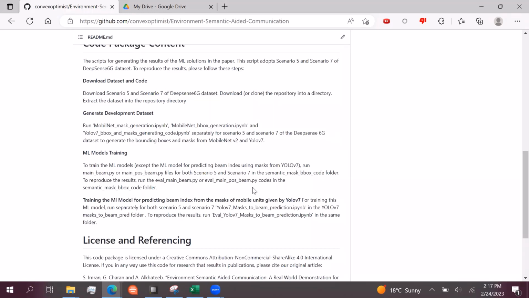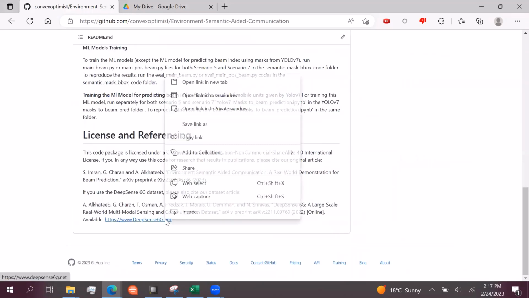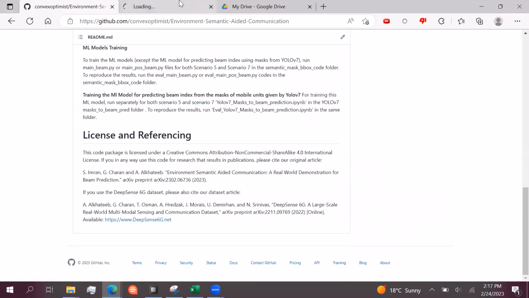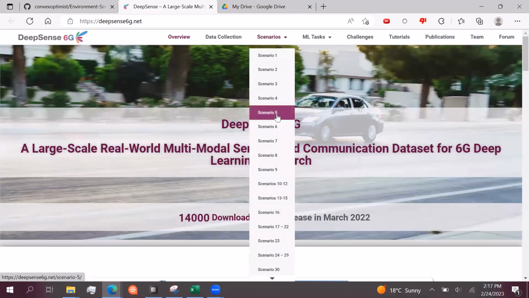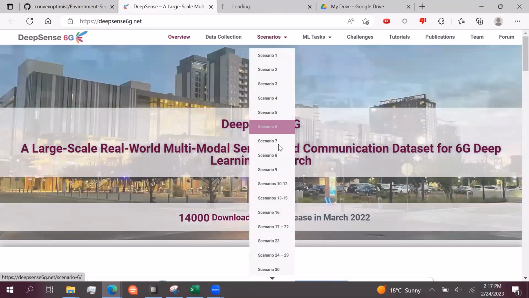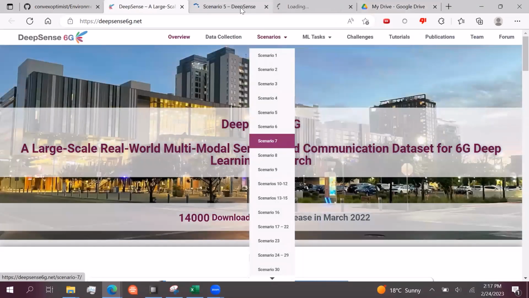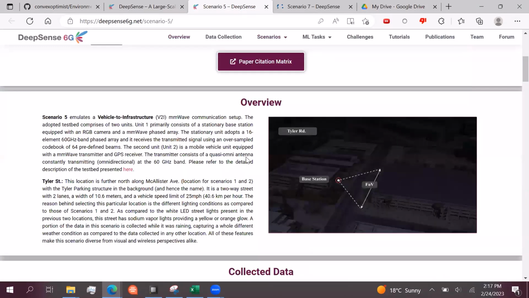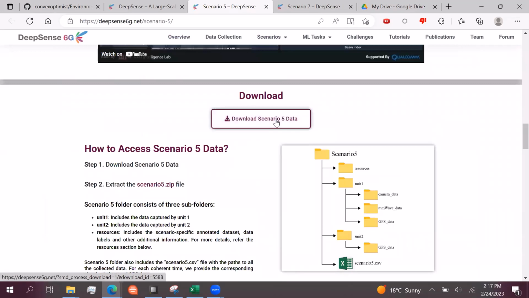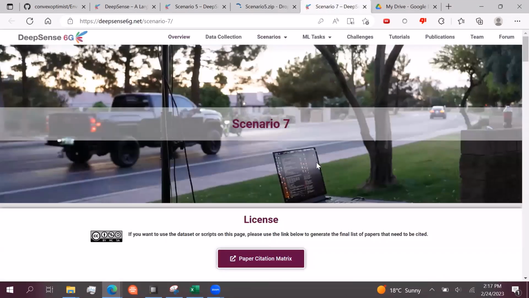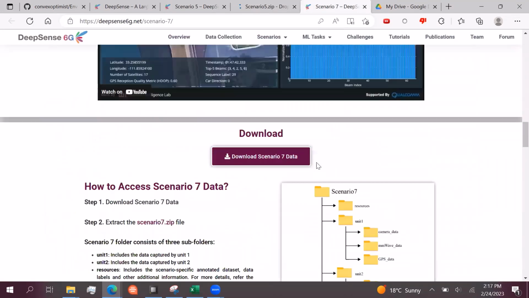The link is given below, so let's click on the link, open it in a new tab, and we will essentially download scenarios 5 and scenario 7. So let's open scenario 5 in a new tab, and let's also open scenario 7 in a new tab. You will see the download button on scrolling down. So here's the download button for scenario 5. Similarly, scroll down and you will see the download button for scenario 7.